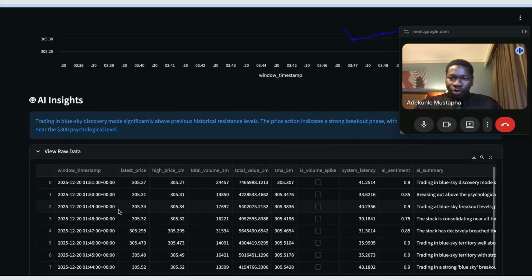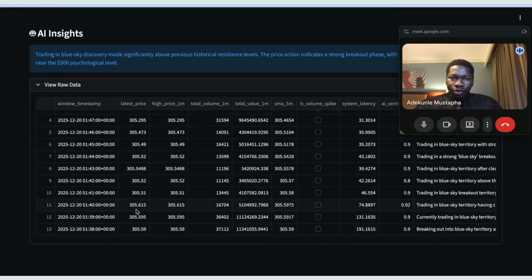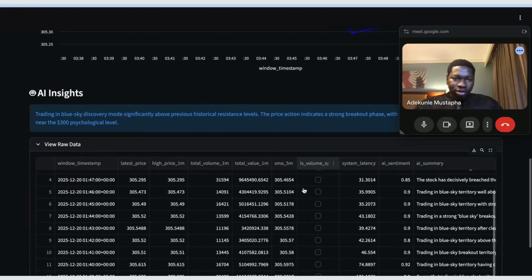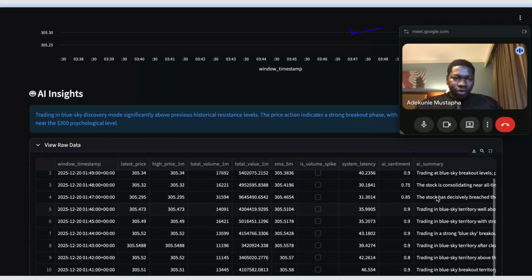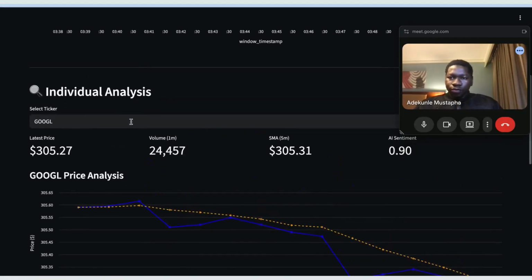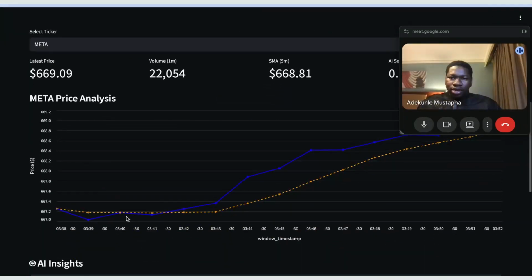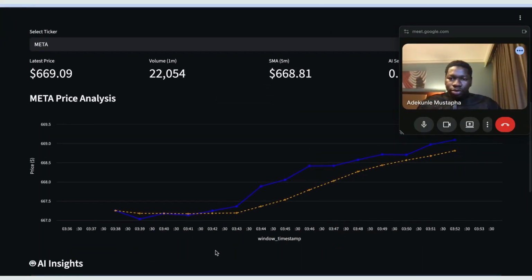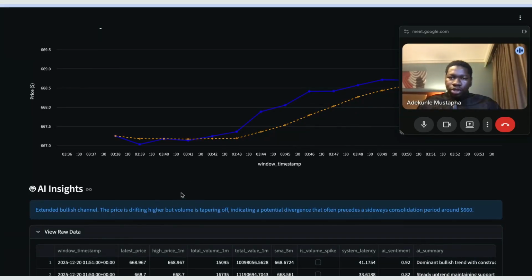You could also view the raw data here, and a lot of things. You could also view the individual summaries for each and every one of the results. You could view it from here too. You could change the ticker and select a different one. So this is Meta, and this is how it goes here. And you could also view the pattern.